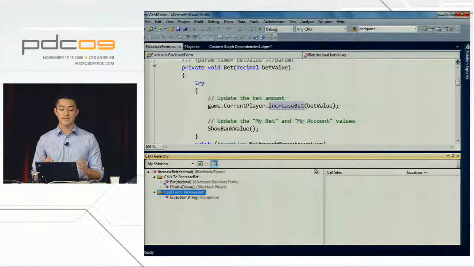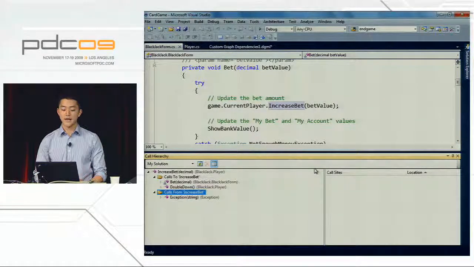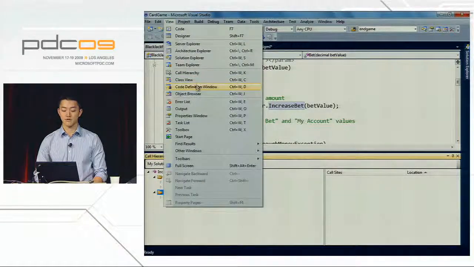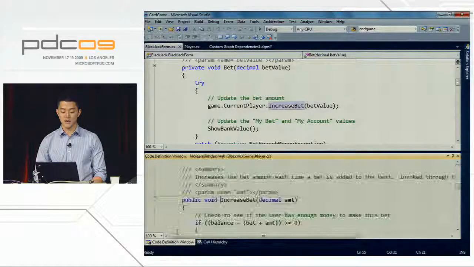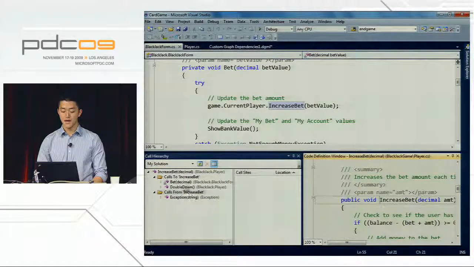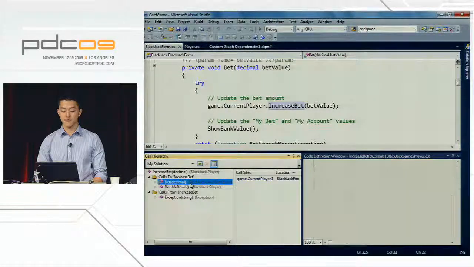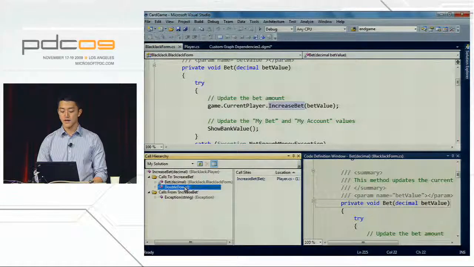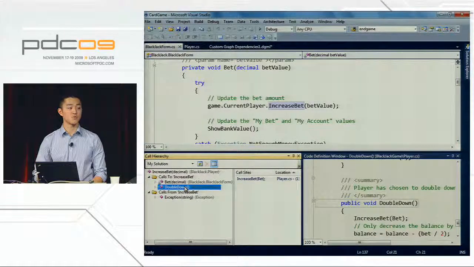Now, we've taken call hierarchy a little bit further and also integrated it with another tool window in Visual Studio called the code definition window. I'll bring that up. I'm going to go ahead and dock this over on the right-hand side at the bottom here. You can see now that as I click on different members in the call hierarchy tool window, it's going to go ahead and update the code definition window for me on the right-hand side. So we don't have to lose our focus in the main window up here. You can basically do the code exploration on the bottom side of the window.